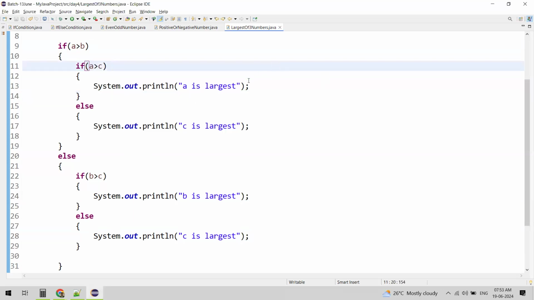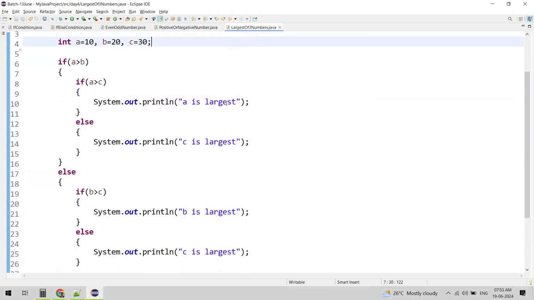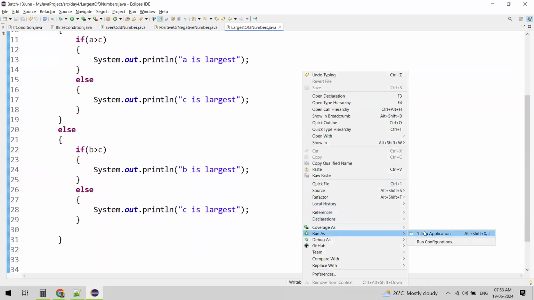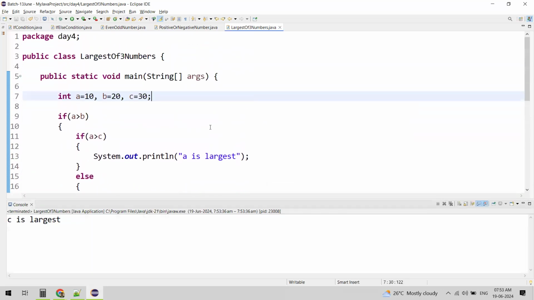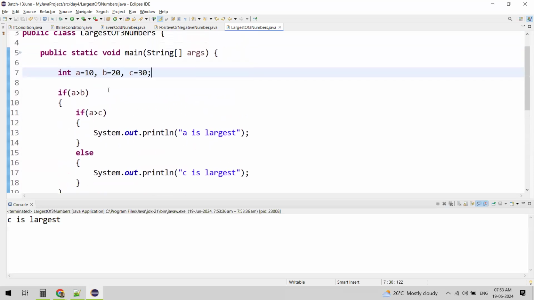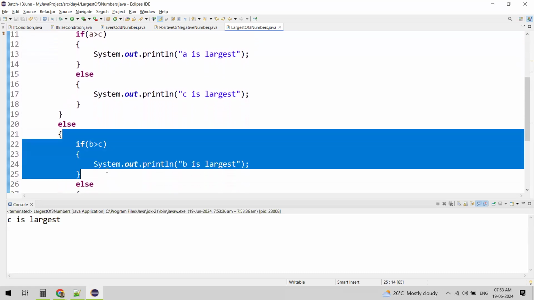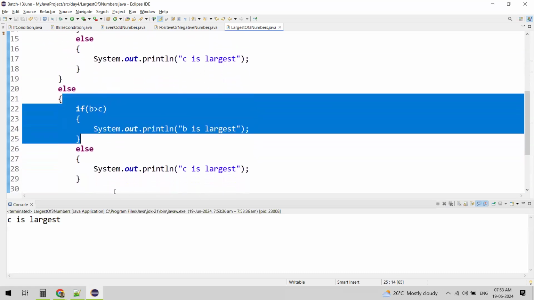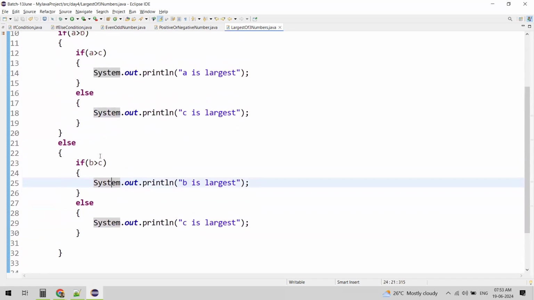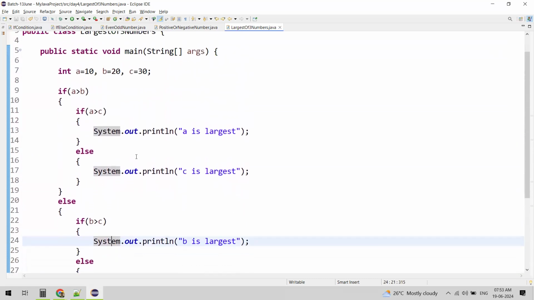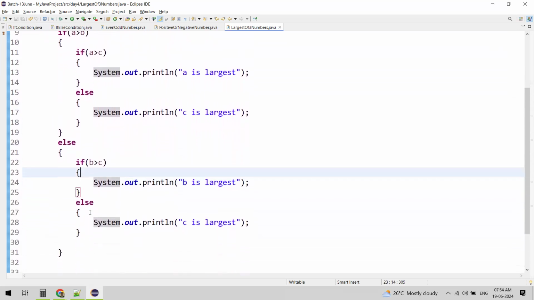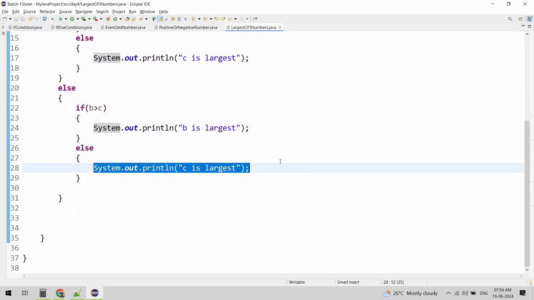Yeah, we'll see that later. First, let's see with this. C is largest, so it prints C is largest because clearly we can see 10, 20, 30. It verifies with this condition, 10 greater than 30, false. Then it will come to the else part as this condition has failed. Now it will be verified with B. Even 20 greater than 30 has become false. Now it enters this else part and prints C is largest.